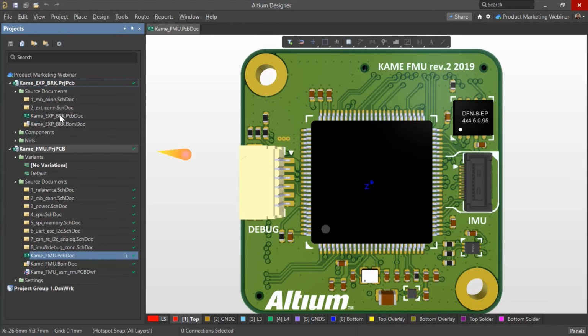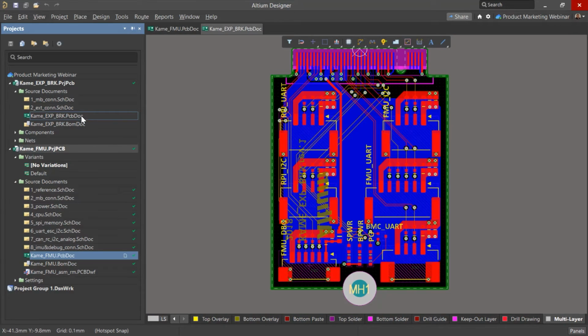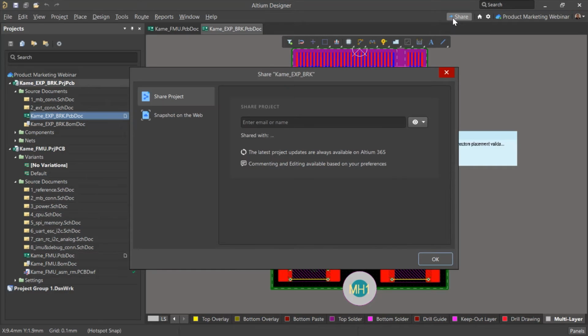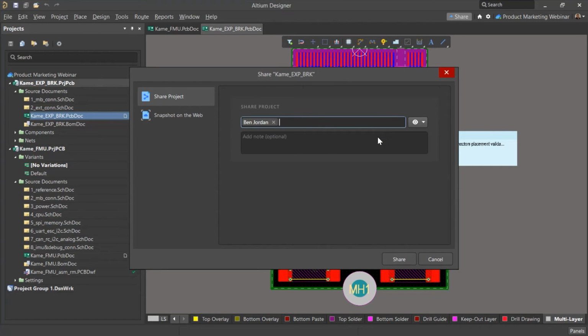Once we have the project open in Altium Designer, we can give access to another user. You can share the project using the Share button in the upper right corner of the window by entering an email address or username. You can also leave a note that the user will receive in the invitation email. The drop-down menu controls the level of access given to this user with view or editing access. In order to give editing access, a user must be invited to the workspace.